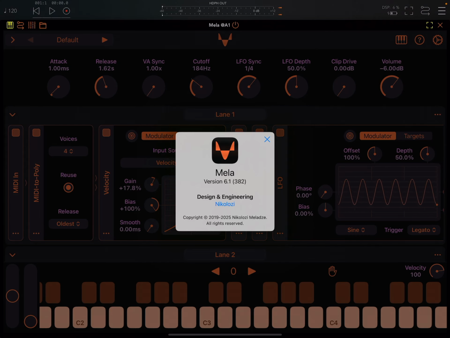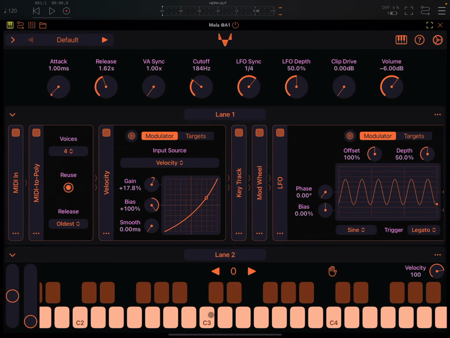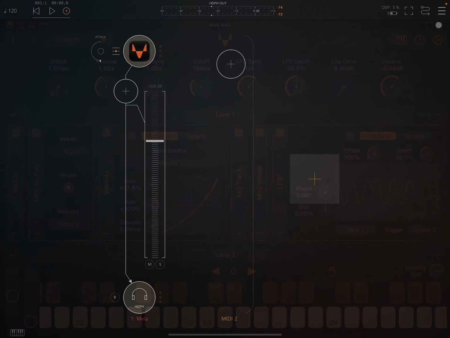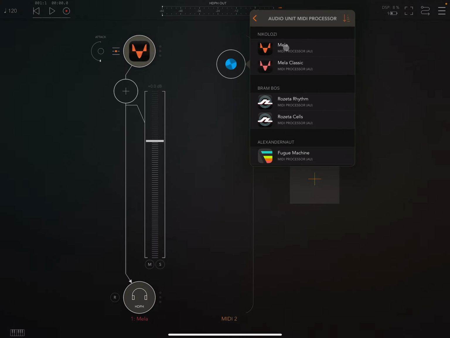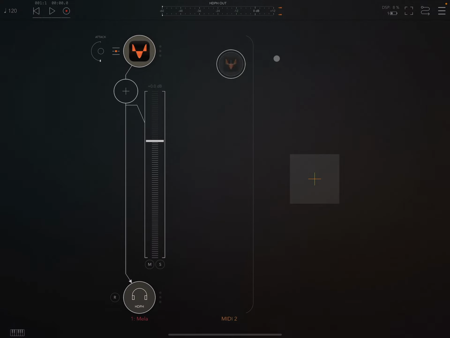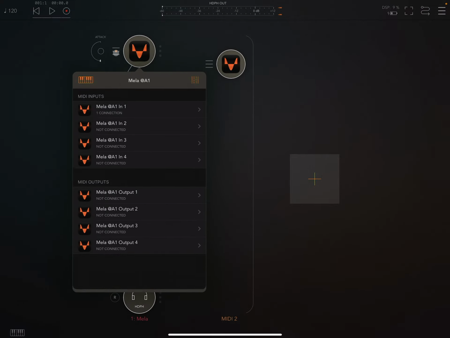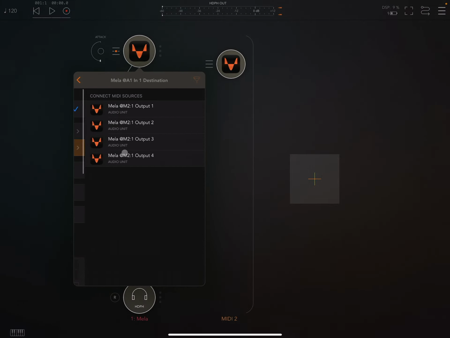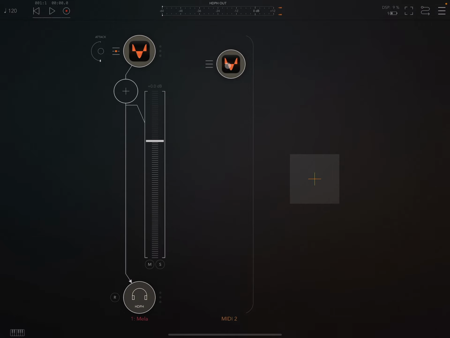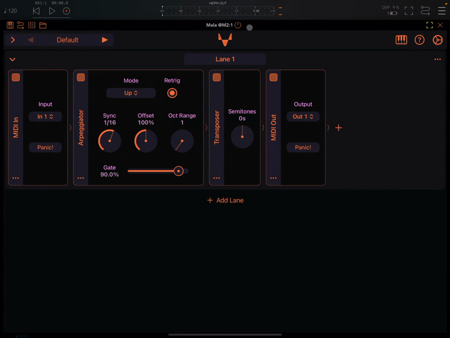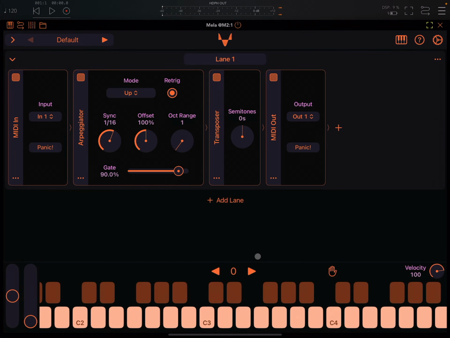Here I have a UM session with Mela loaded as a synth instance, and this is what the default preset sounds like. Okay, let's load another instance, but this time as a MIDI effect, and route its output to our synth instance. Our MIDI effect has a default preset loaded, and we can hear what that sounds like. It has an arpeggiator, so let's play a chord.